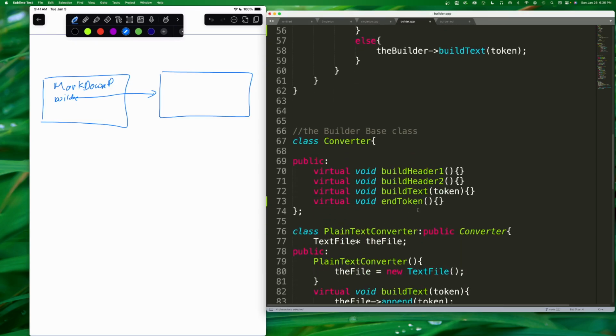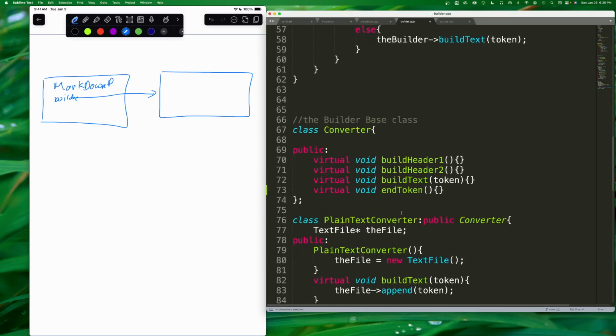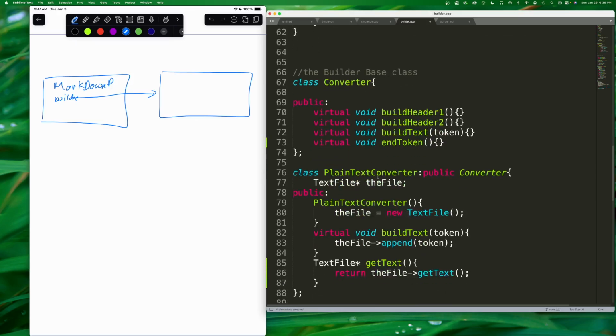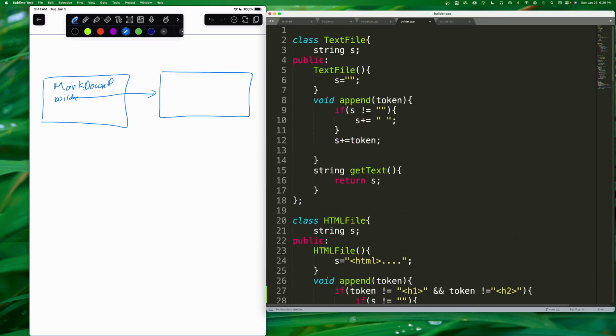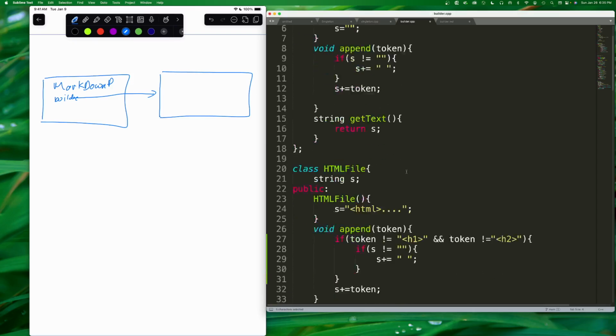And so for something like a plain text converter, what it will do is say, okay, I don't actually have header 1, so I'm just going to ignore those. It's just an empty function to me. Same with header 2, same with end tokens. I'm not going to do any of it. I only have build text. And when I have build text, what do I do? I take the token and I append it according to how this thing works. So appending is just this code right here.